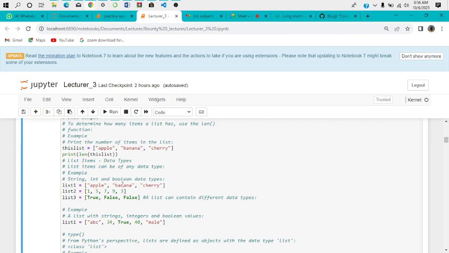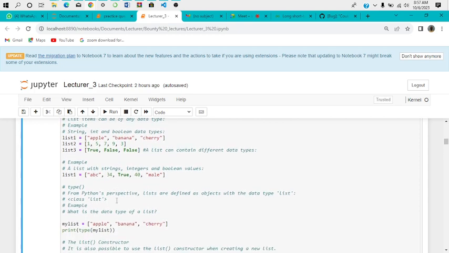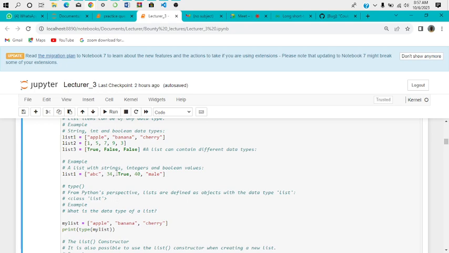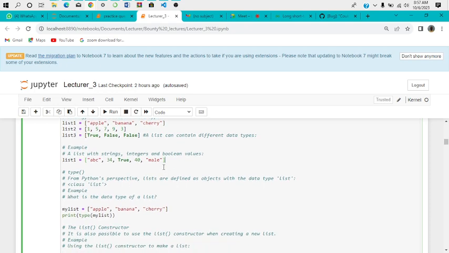We have a list of strings. We have a list of integers. We have a list of boolean, and we have another example here, a list with string, integers, boolean values. So we can have a list with different data types. I think that one is okay.